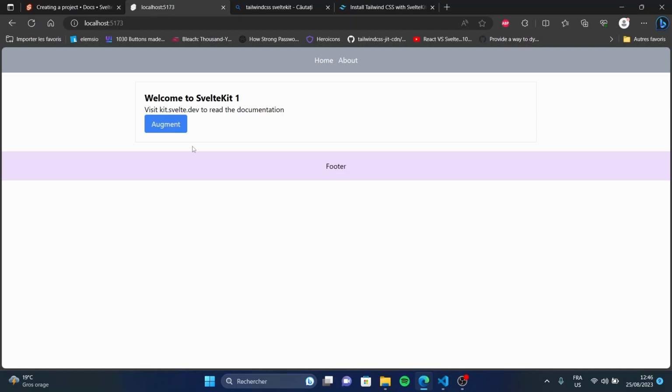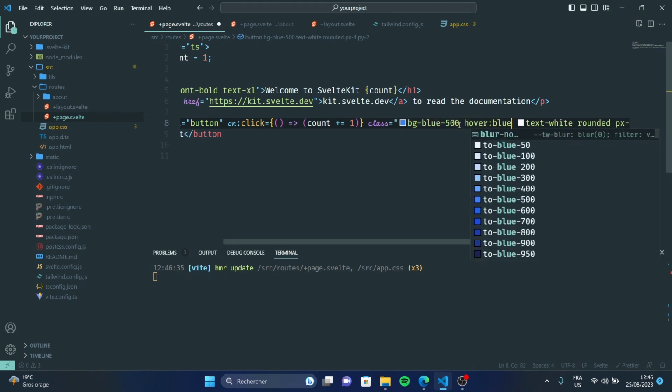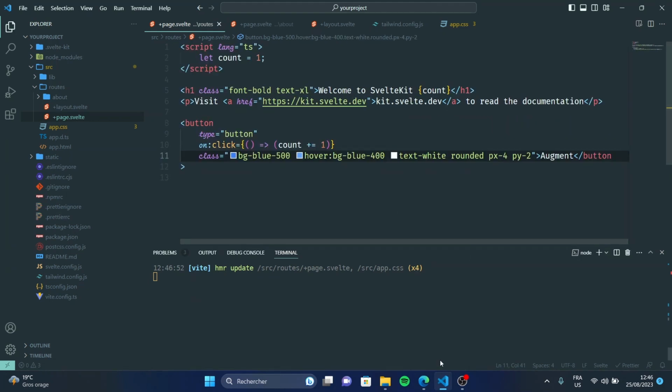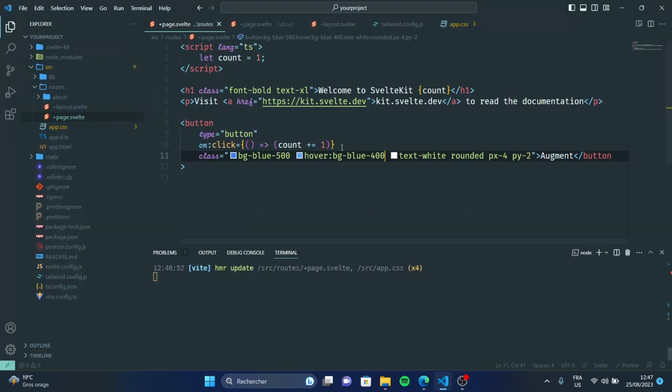We see that this is a button now, but if we want to have the hover state, we can do something like this: hover blue 400, like that. And if we come back, we have the hover state, and if we click it, it does augment, so it does its job.